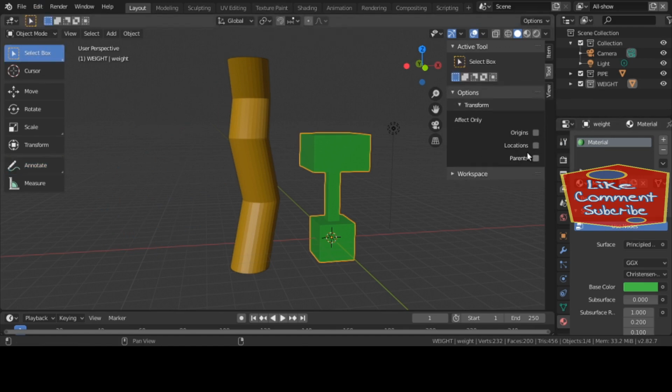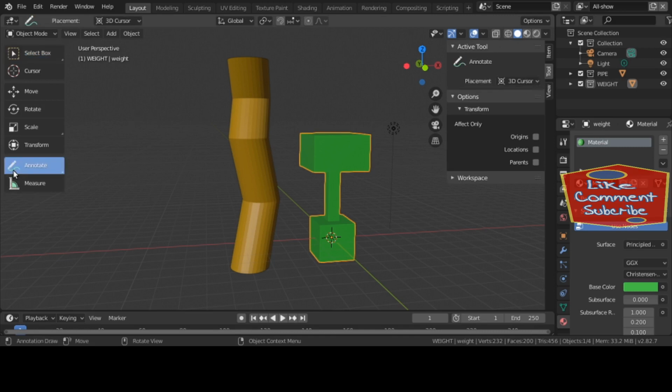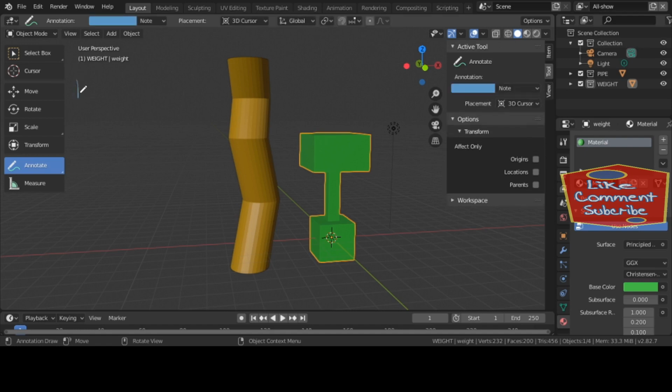Alright, my first method I'm going to choose, I should keep it on annotate. My first way I'm going to use is I'm going to join my mesh. Number 1, I'm going to join it. Let's see what happens when we join it.